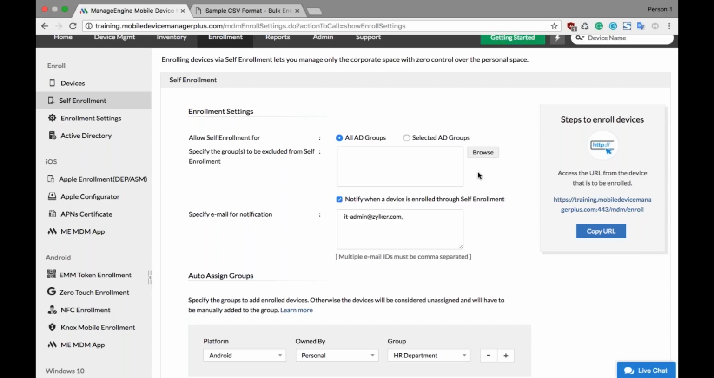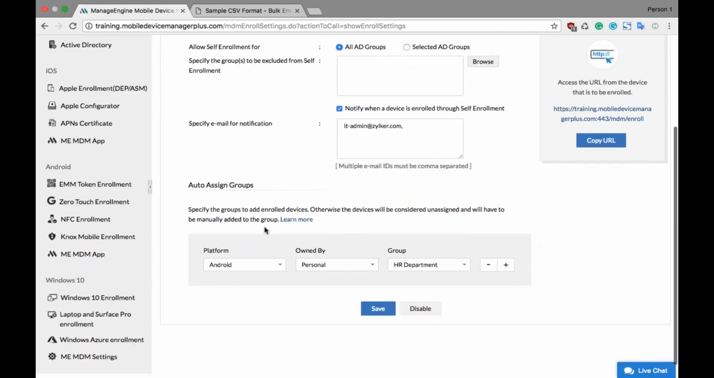Additionally, since this enrollment happens without the knowledge of the administrator, it is recommended that the administrator gets notified every time a device is enrolled via self-enrollment. For that particular option, you need to enable this and provide an email address. As you can see, I've already done that. There's one more interesting option whereby you can choose to auto-assign the devices that get enrolled with MDM to specific departments. Assuming it is only the HR department that is using Android devices, you can choose to select the platform here and select the ownership type here.